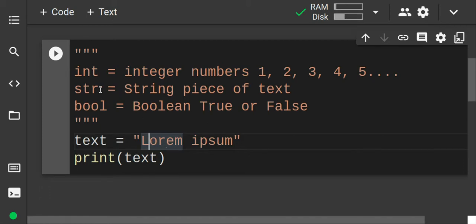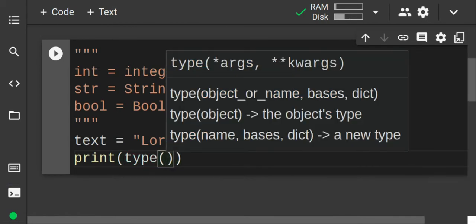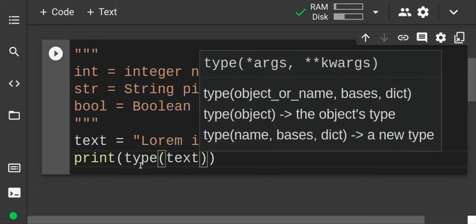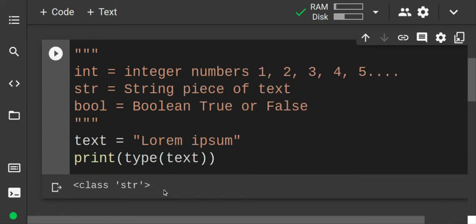It's a string, because it's a piece of text, and we can verify that by saying print type, then another set of parentheses inside, and then text. I'll explain what this is saying in a second. It's going to print class str, which is for a string, a piece of text. It's important to know what kind of data you're working with because it will help you a lot in the future when you're programming. We'll get into that later.